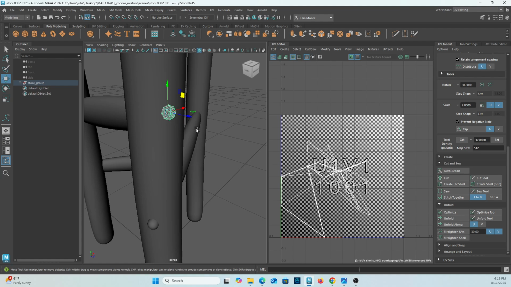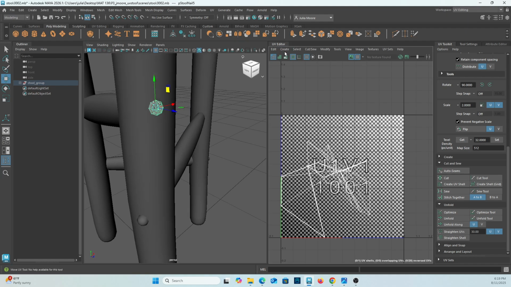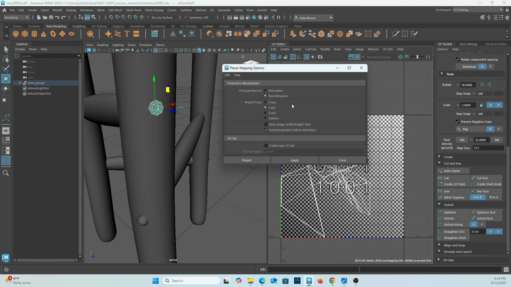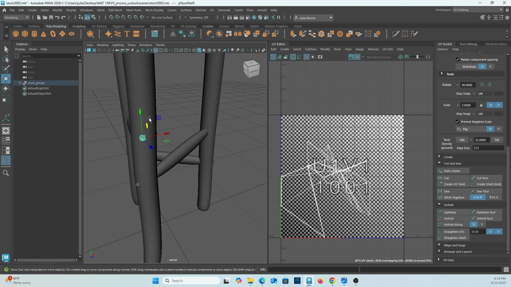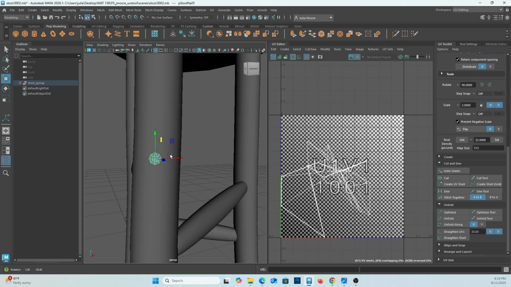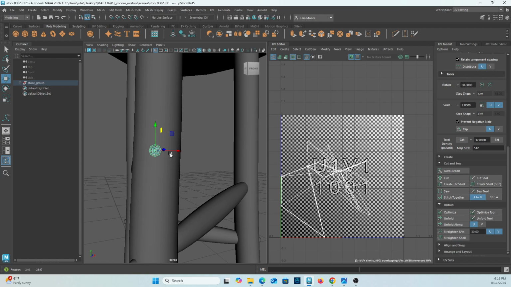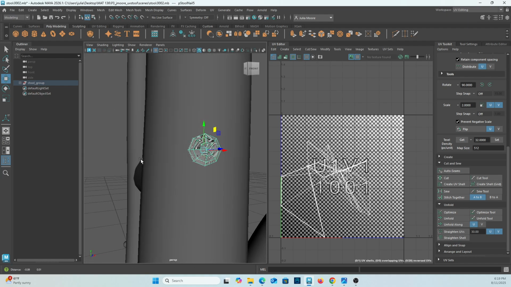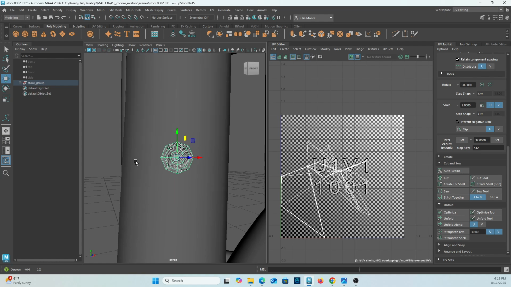And we're going to use planar mapping. With planar, remember it's important that you have to project from a certain axis. In this case, let's project from the camera. So I'm going to look at this little rivet. This is going to be the little OG rivet that I'm going to transfer the attributes from. So I'm going to look at this straight on.